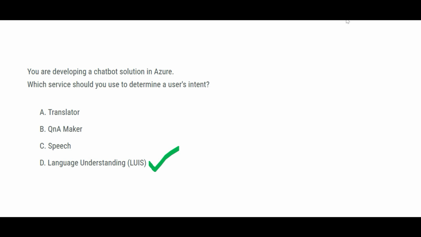Now you might ask, what about translator? Did anybody tell us to translate anything in this question? No. They are telling us it is a chatbot and the user will ask questions. Nobody is telling you to translate. Don't get hyper.